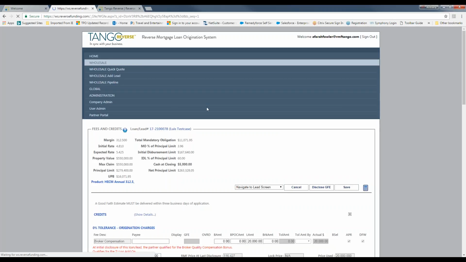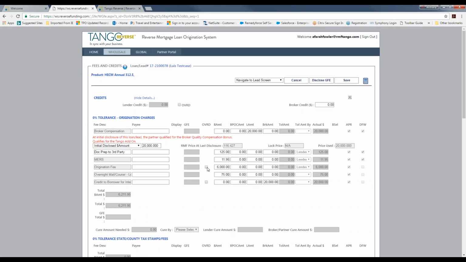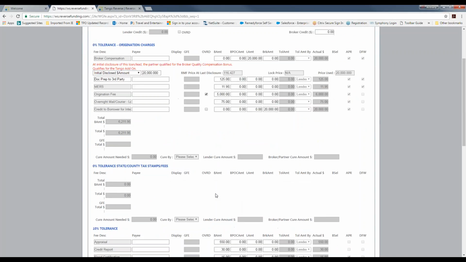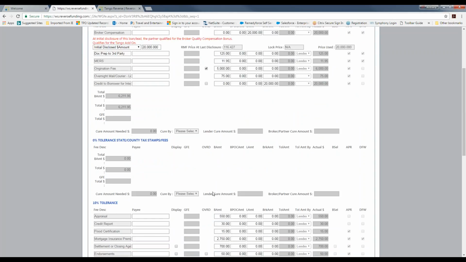If you want to change the origination fee, oh, what happened to me here? If you want to change the origination fee, let's say you want to lower the origination fee or raise the origination fee, whatever it might be. Let's just say we're going to do 5,000 origination fee. There's a checkbox here under the override line, you've got to check that to make sure you override that.